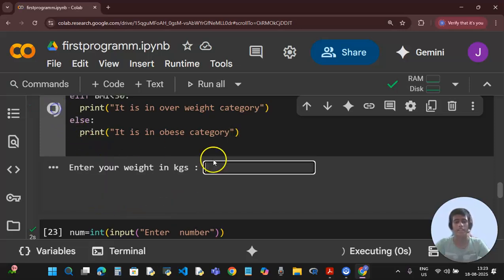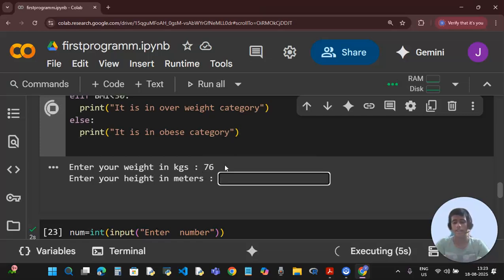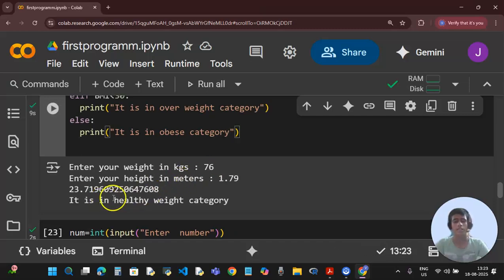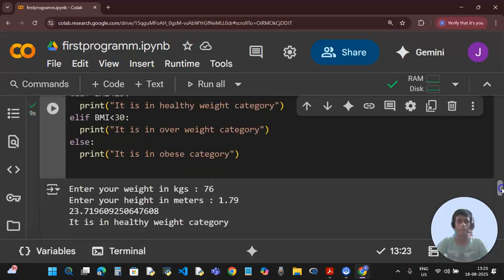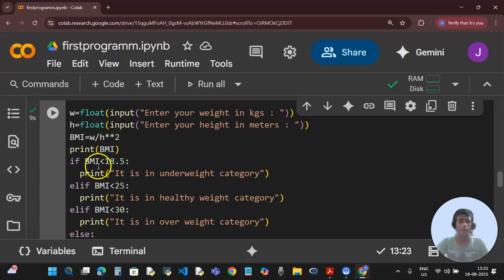Now we'll run this again, giving weight as 70 kgs and height as 1.79. It is in healthy weight category. See how it has printed healthy weight. The BMI is 23. If BMI is less than 18.5, it is underweight category. As we know, BMI is not less than 18.5. Else if BMI is less than 25, it is less than 25. That's why it prints it is in healthy weight category.